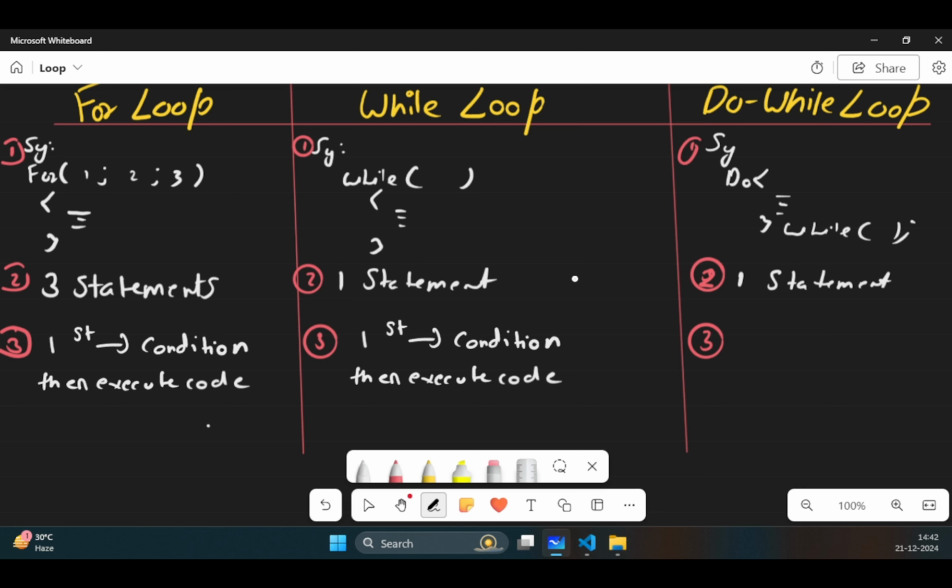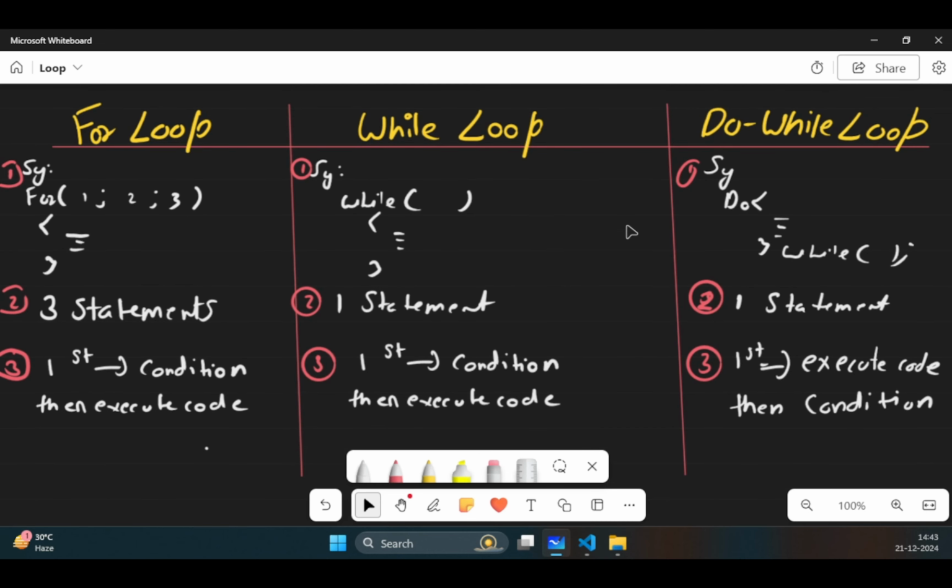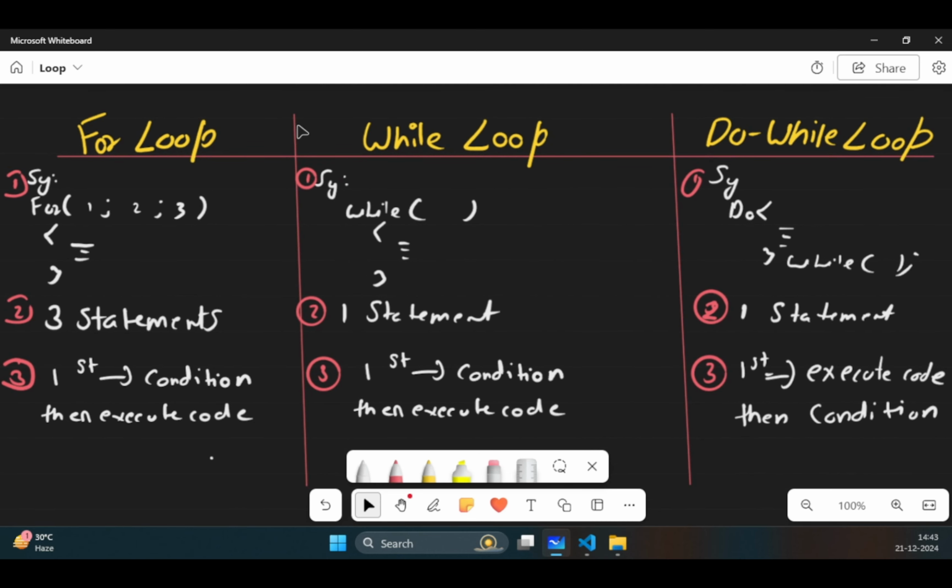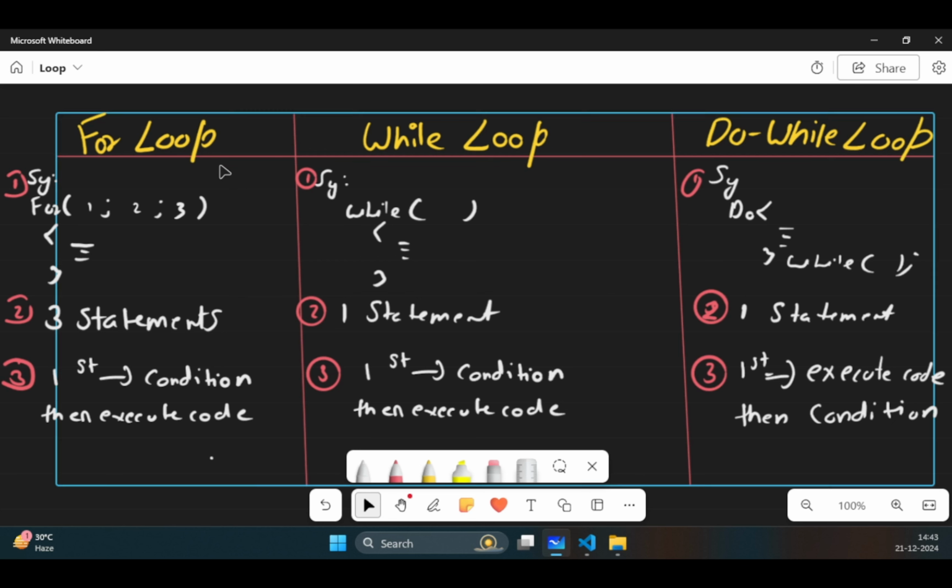But in the do while, what will happen? First it will execute the code, then the condition will be checked. Okay, so these are the main three differences between the types of loops: for loop, while loop, do while loop. First syntax, this syntax, and this syntax.